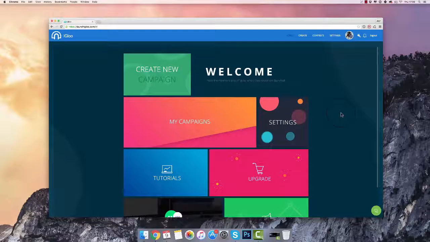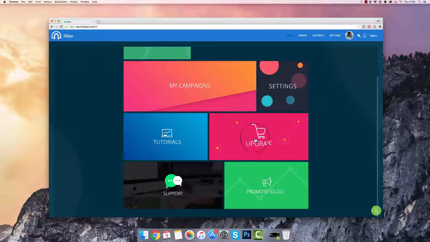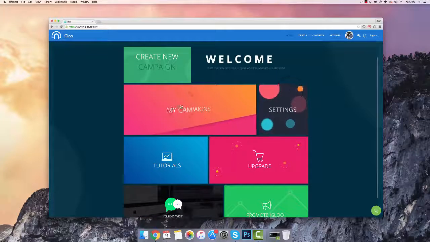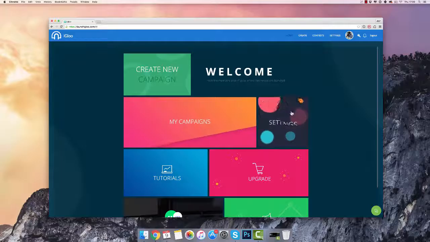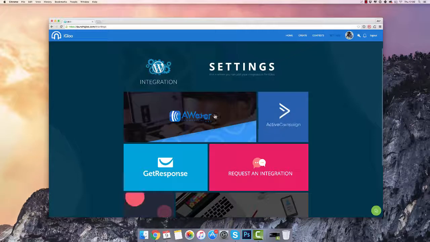What I want to do is show you inside our new app, iGloo. And as you can see, we've got a really nice looking interface and it's super simple to navigate through, and we've actually just updated it this week, okay? So let me show you, for example, the settings page over here.